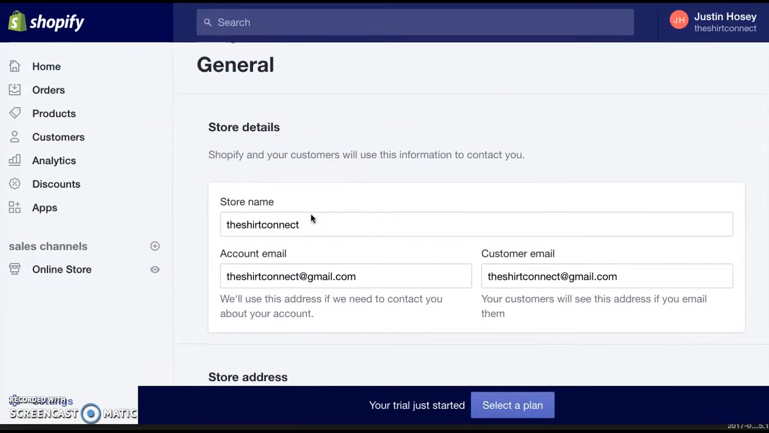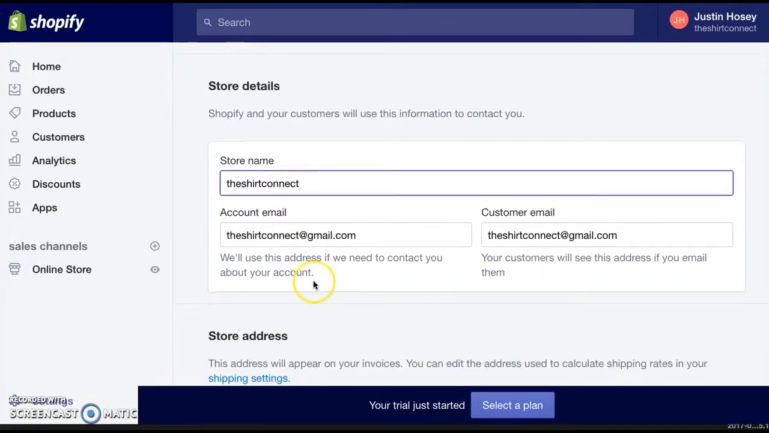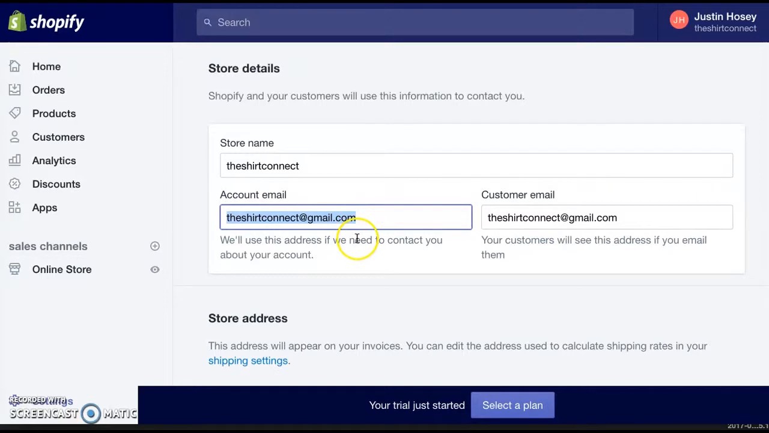So in your store details, this is your store name. Again, it's not that important because it's only for you to see, and your clients are going to see this on their receipt. So if you want to change that, you can change it a little below, and I'll show you how to do it in a few seconds. So this is your account email. This is what you're going to use to log in, and this is what they're going to use to contact you. Shopify is going to contact you through this email.